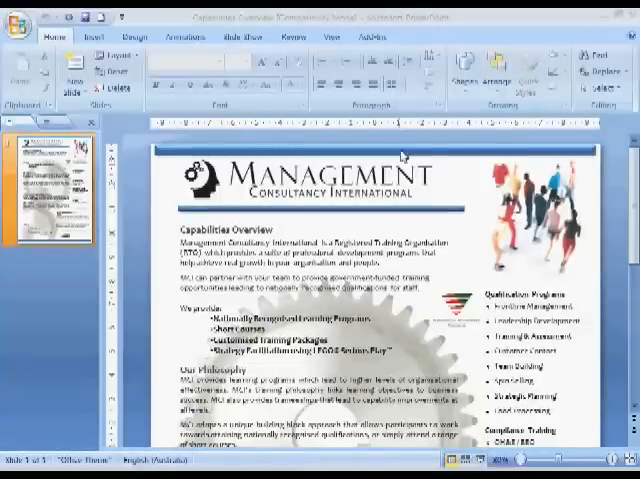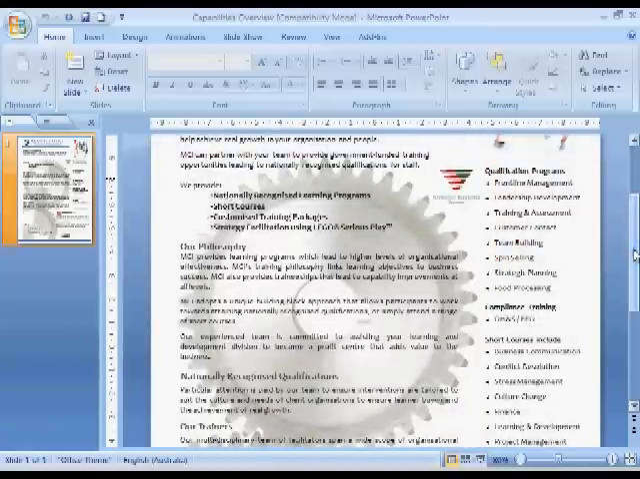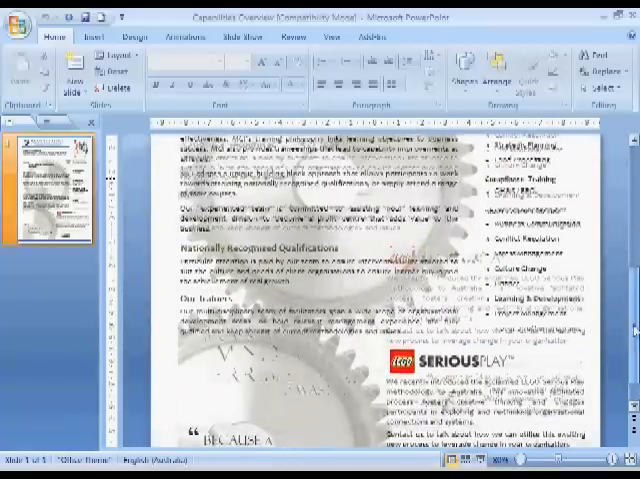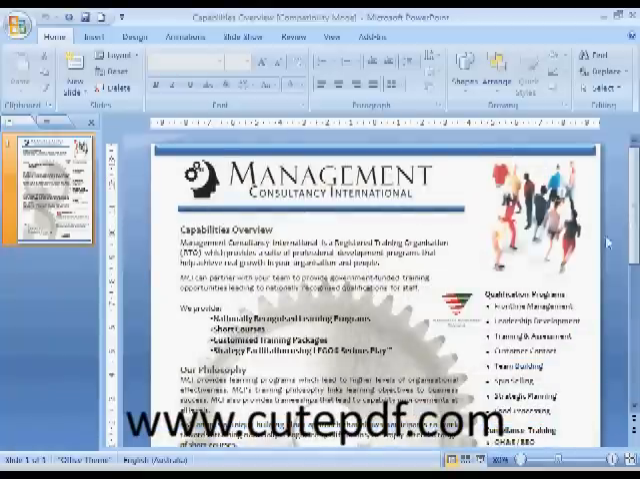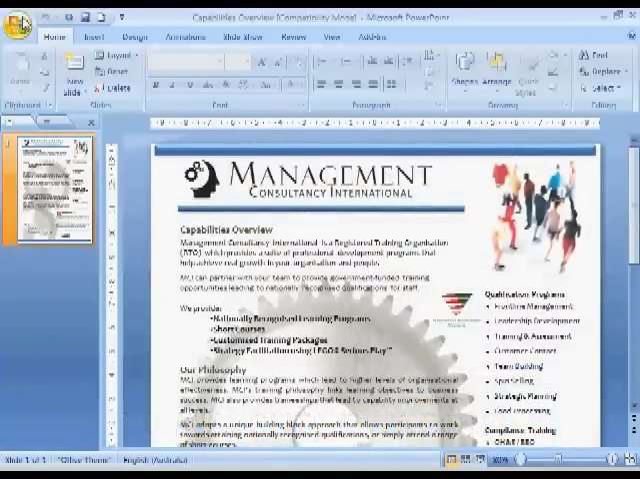Okay, so you know the drill. You've just created an amazing looking document using PowerPoint, but now you need to output it in a way that you can share easily. What you can do is download CutePDF Writer from cutepdf.com, and it allows you to print to PDF file for free.